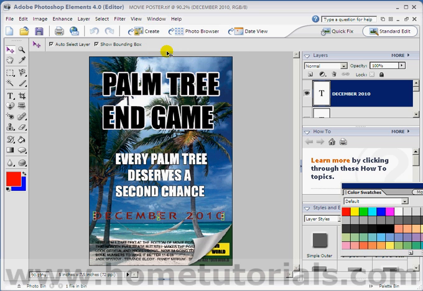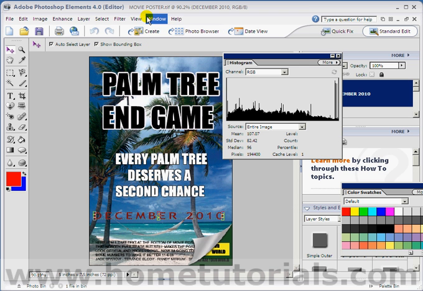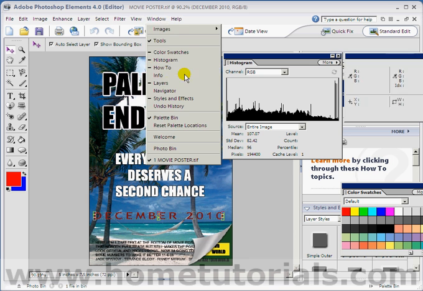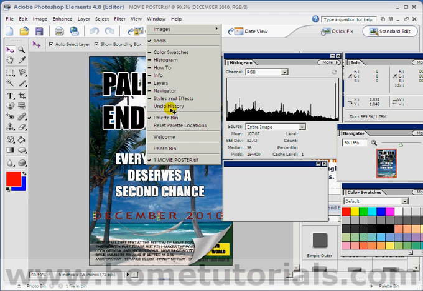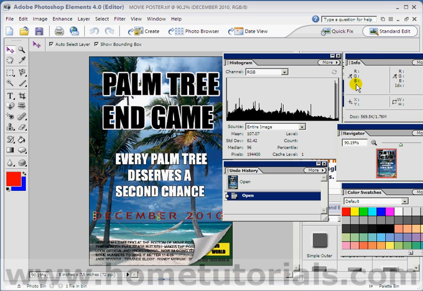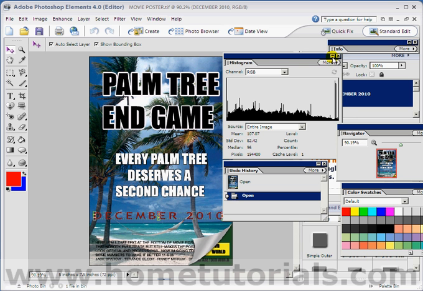So let's go and add color swatches. Alright. Let's add them all in. Histogram, info, and you can determine which ones you're using the most. Undo history, all of these. So let's minimize them.